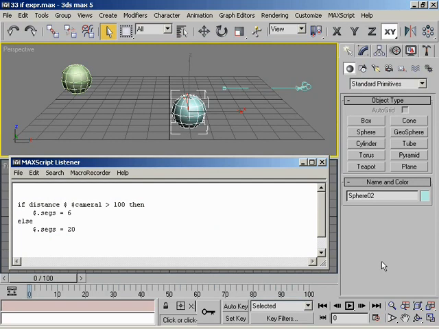This if statement chooses between one of two actions based on a test of some kind. In English, the example here says, if the currently selected object is further than 100 units from camera 1, set its segment count to 6. Otherwise, set it to 20. This is a very simple kind of distance-based level of detail adjustment. The words if, then, and else are reserved words and are always interpreted as defining an if statement.